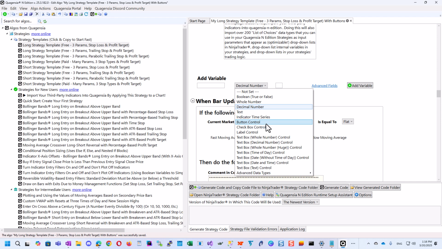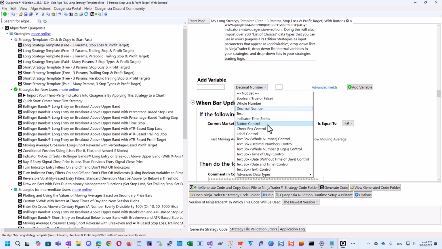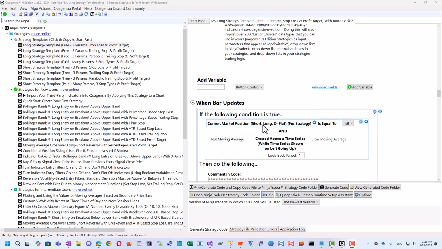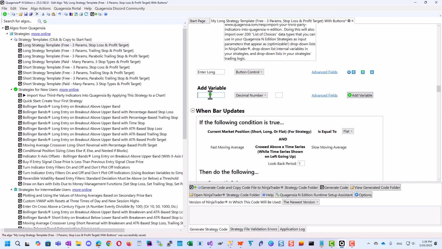Let's get started. The first thing you have to do to add a button to a strategy in Quagensia N Edition is go down to the internal variables section of your strategy, and instead of choosing Boolean, whole number, decimal number, or text, choose button control. Now let's give our button control a name like enter long, and then just click the add variable button. And let's create one called exit long.